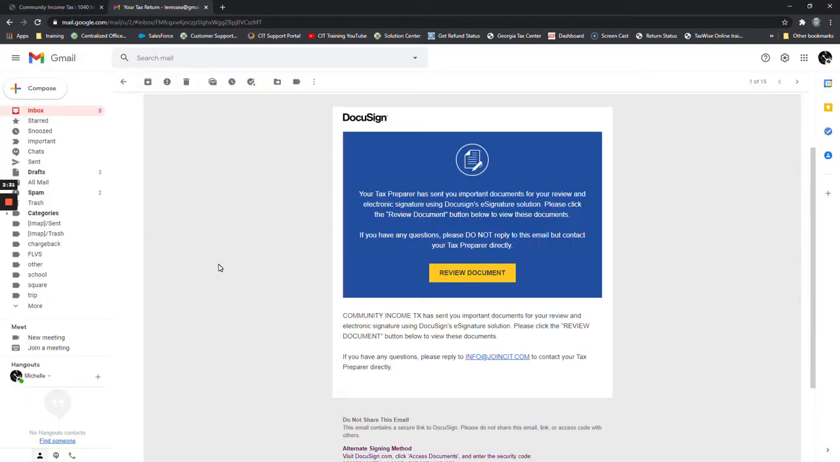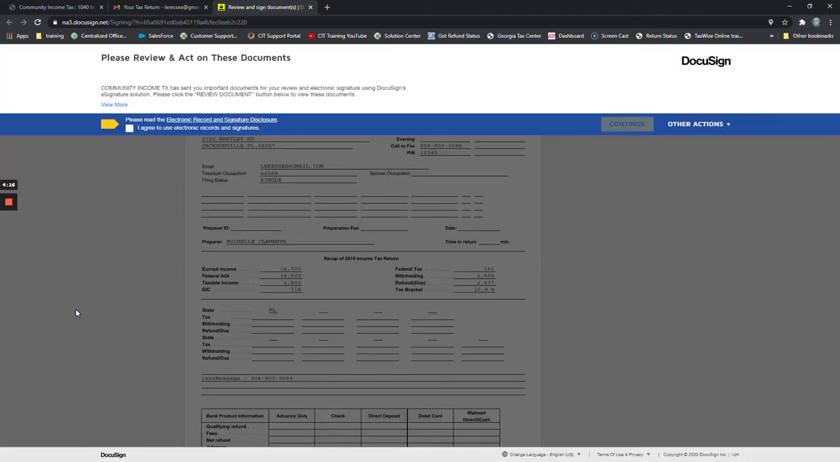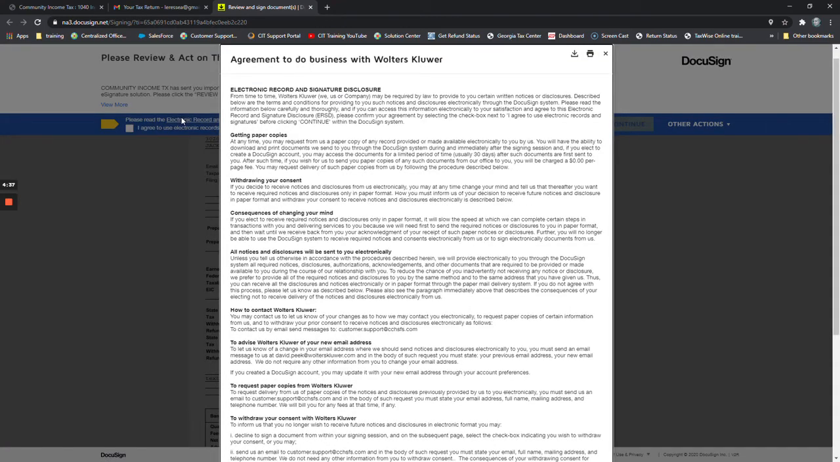And this is what the email looks like when the customer gets it from DocuSign. So I'm going to go ahead and select Review Document. This is where they're going to have to verify their identity, especially all the info that you have on their tax return. So I'm going to go ahead and hit Next. Once they have verified their identity and it brings them to this screen to where they can actually review the documents and sign it, they can review the electronic record and signature disclosure, and they can just select a little hyperlink and go over it.